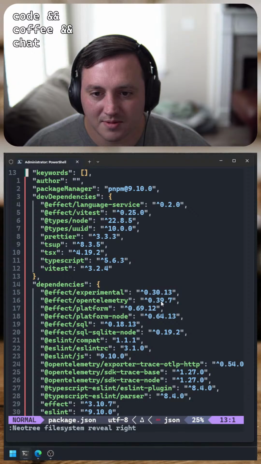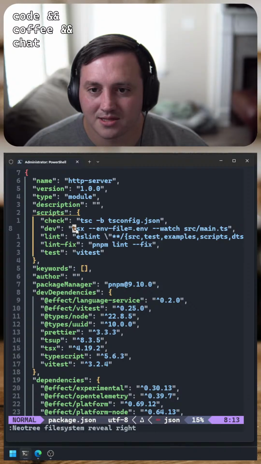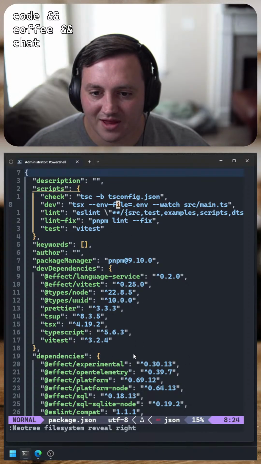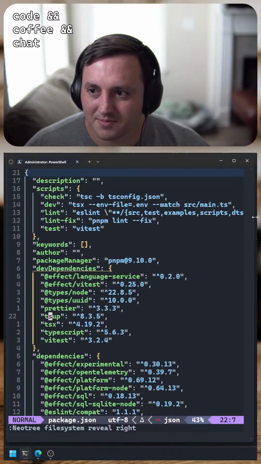Okay, let's look at some dependencies here. Let's see, we got TypeScript, we have TXX. I'm guessing we use that as the... Okay, we use that in dev. Let's see, we're loading the env file with the env file flag. We have prettier. What's tsup? Does anybody know what that is?